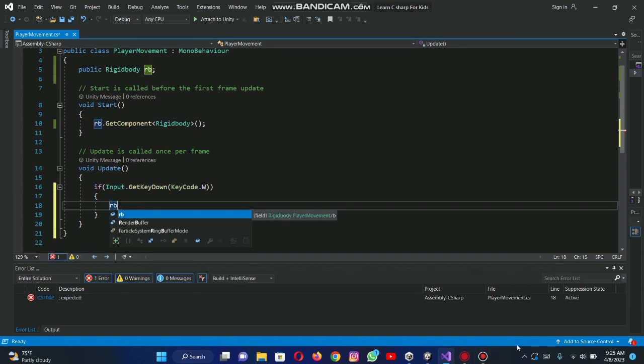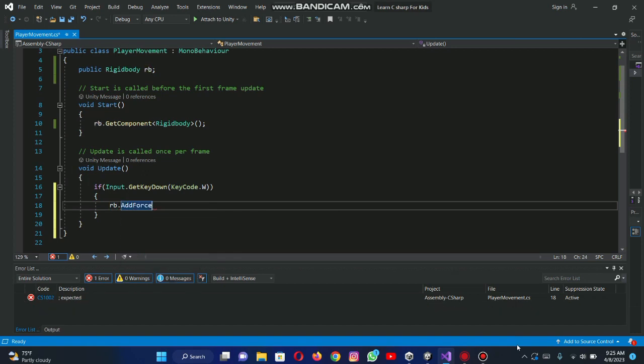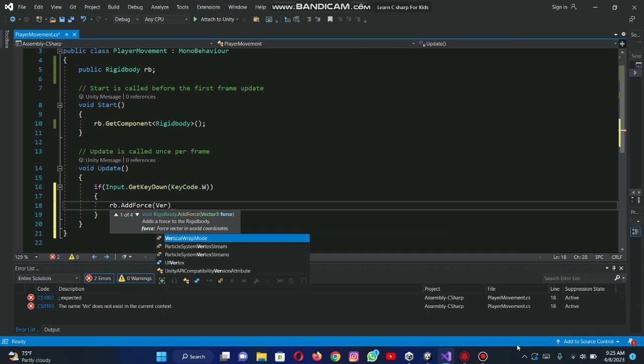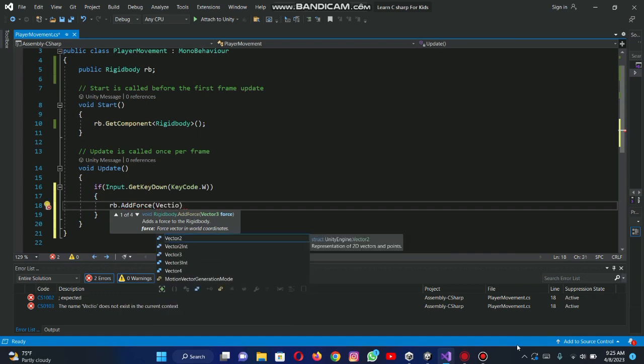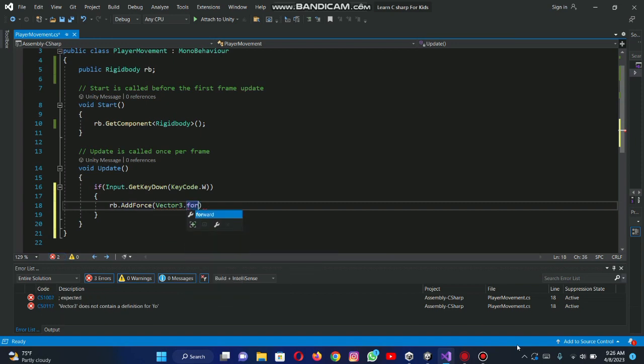So we would add a force here, RB.AddForce, and then bracket, and then write Vector3.forward. We have to add a forward force, so we have to write forward and then multiply by the speed. So our speed would be 100, and then we end up with a semicolon.